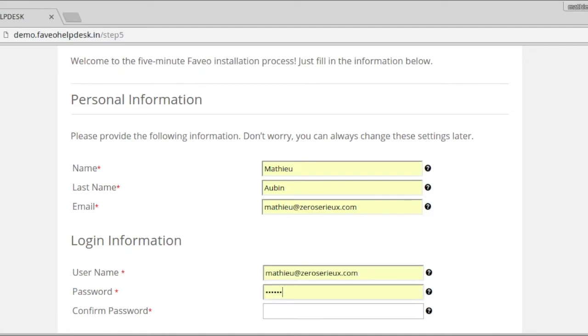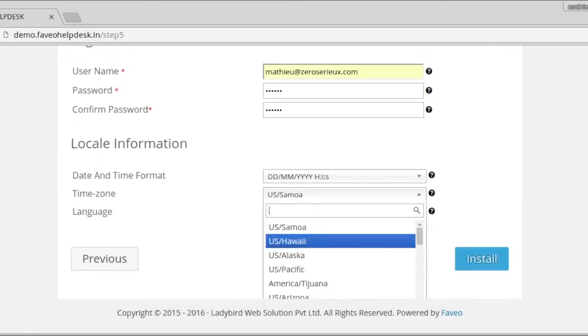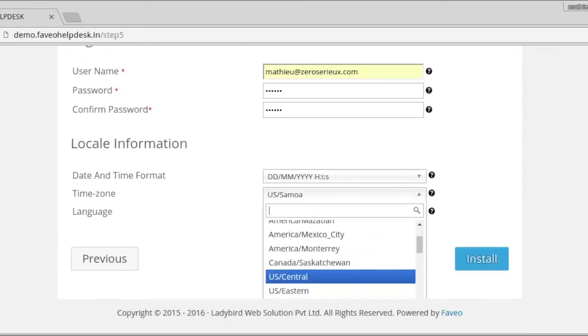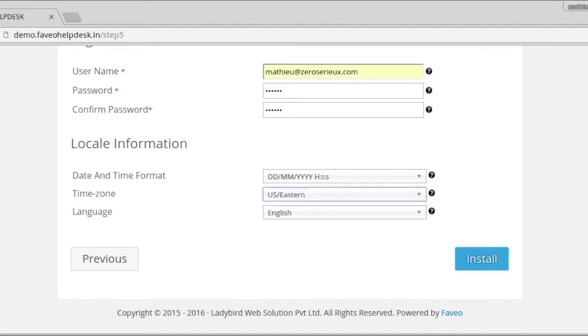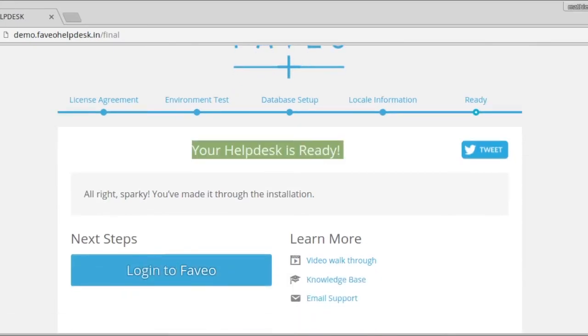Once the installation is complete, all we need to do to make Faveo work is to integrate it with our email address, so that it can convert the emails to tickets. Okay, here the installation is complete.